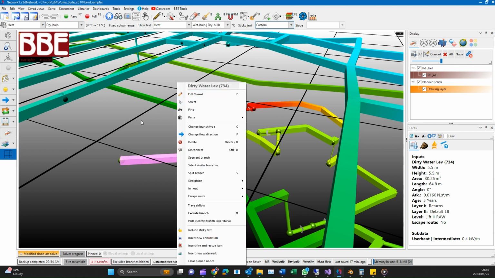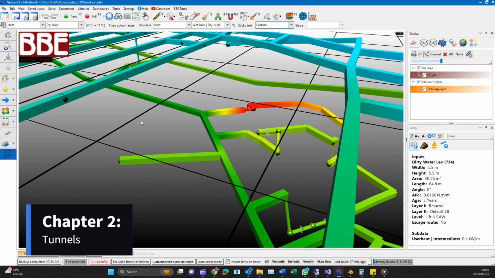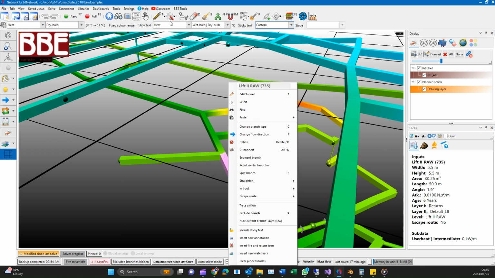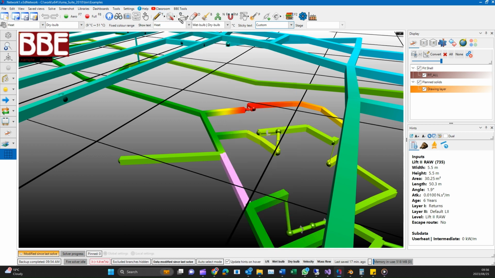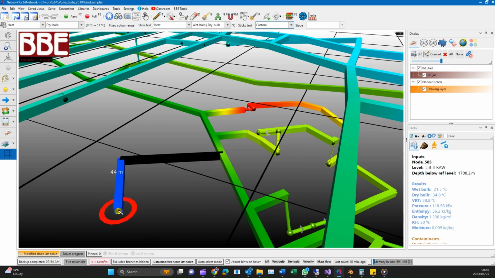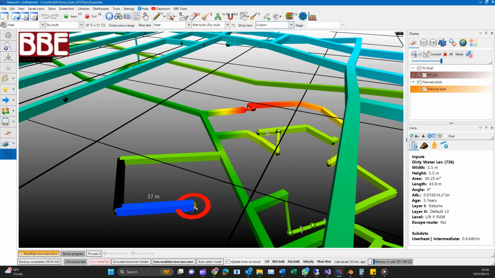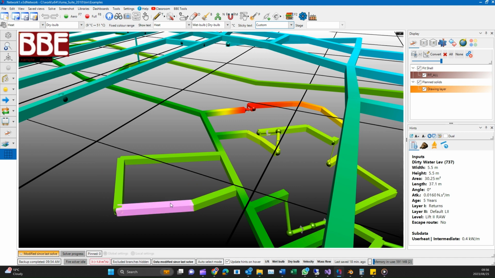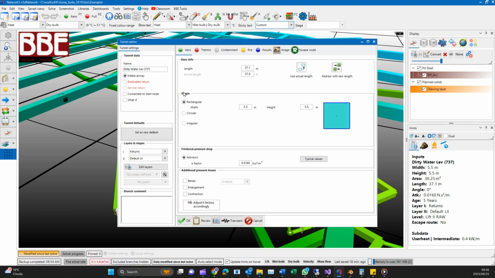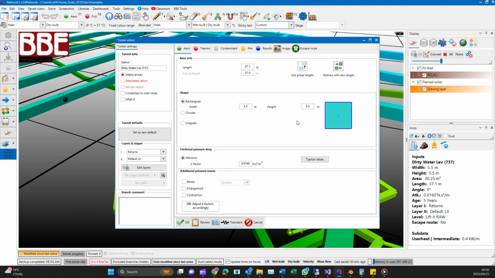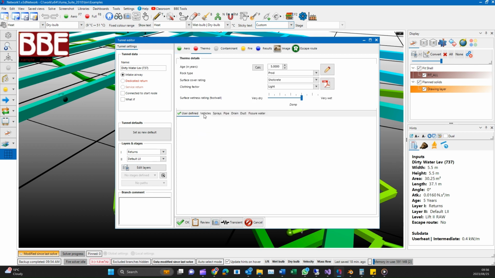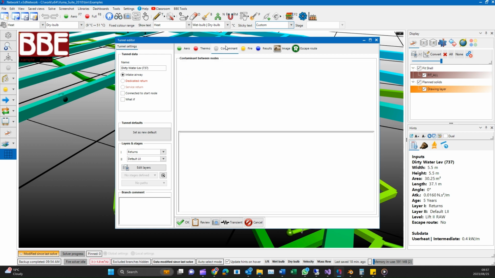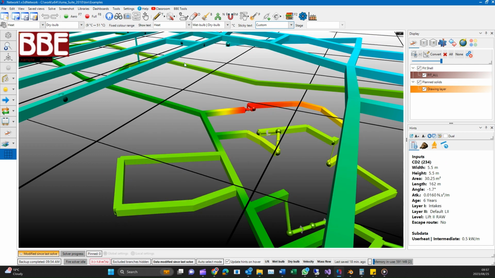The first branch type is a tunnel. Tunnels are the most common type of branch, and they're used to connect different parts of the mine. To create a tunnel, you'll need to select the tunnel type from the toolbar. Then, click and drag to draw the tunnel. Once you've drawn the tunnel, you'll need to specify some information about it, such as the air type, frictional resistance, as well as dimensions. You can also add subdata to the tunnel, such as heat loads or contaminant sources.